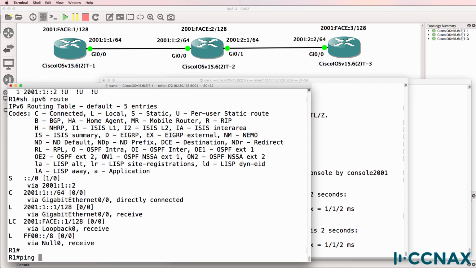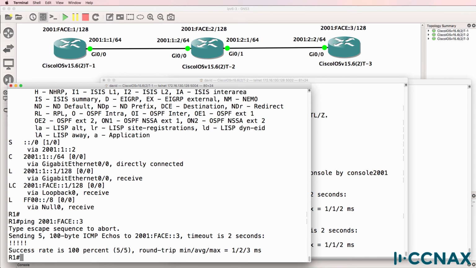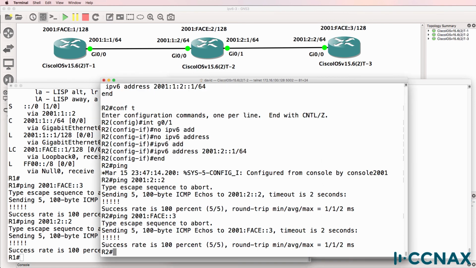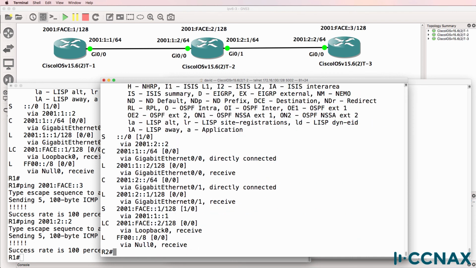What about from router 1? Ping the loopback of router 3. So yes, that looks good. We can ping the loopback of router 3, and we can ping the physical interface of router 3. Be careful with your IP addresses. Look at your routing tables. Look at the configuration of your IP addresses to verify that it's correct.